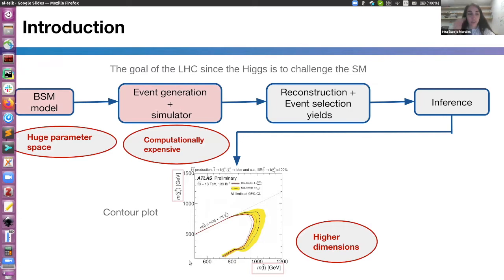First of all, there's the fact that there's a huge parameter space inside the possible beyond the standard models. Each of these theories has multiple parameters. And what we usually do in order to make it tractable is to constrain some of the parameters. So we fix some of these parameters and then try to make a contour plot with the rest.